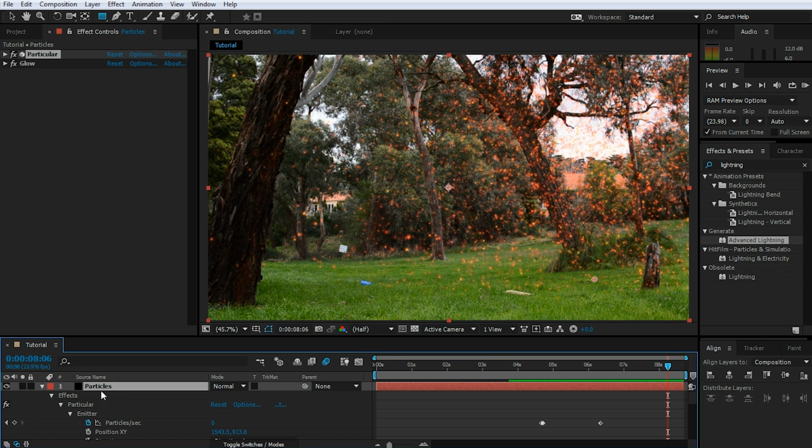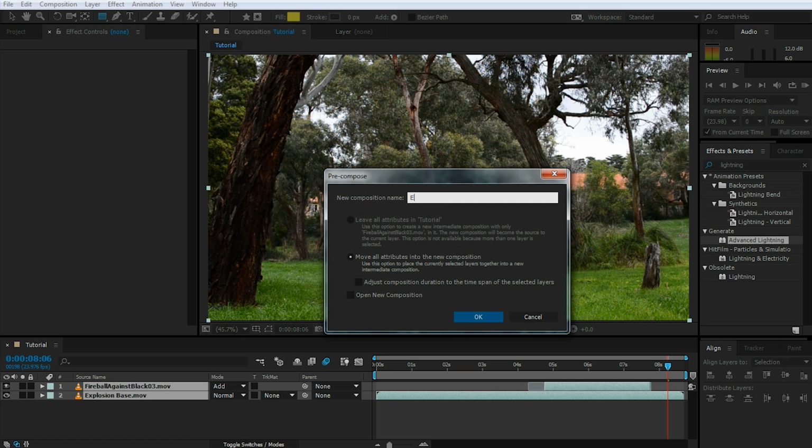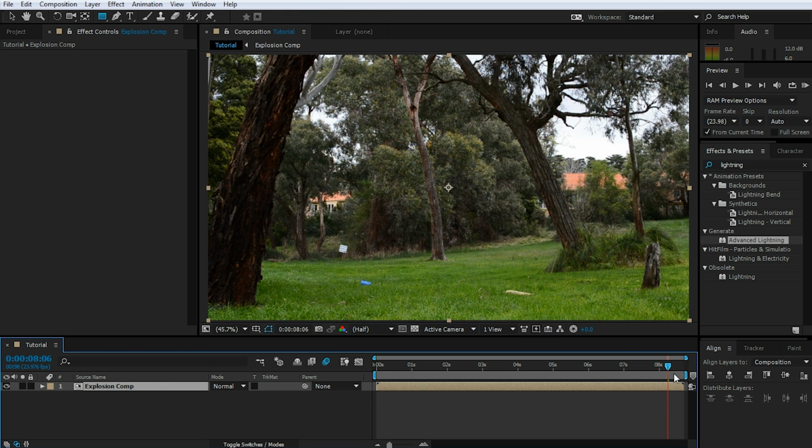For my next example, I won't be needing the particles anymore, so I'll just delete that layer. And let's do something pretty common and add some camera shake to this shot. Let's select all layers and pre-compose them. I'm going to call this one Explosion Comp and move all attributes into the new composition. Let's hit OK. And let's add some camera shake just where the explosion strikes.